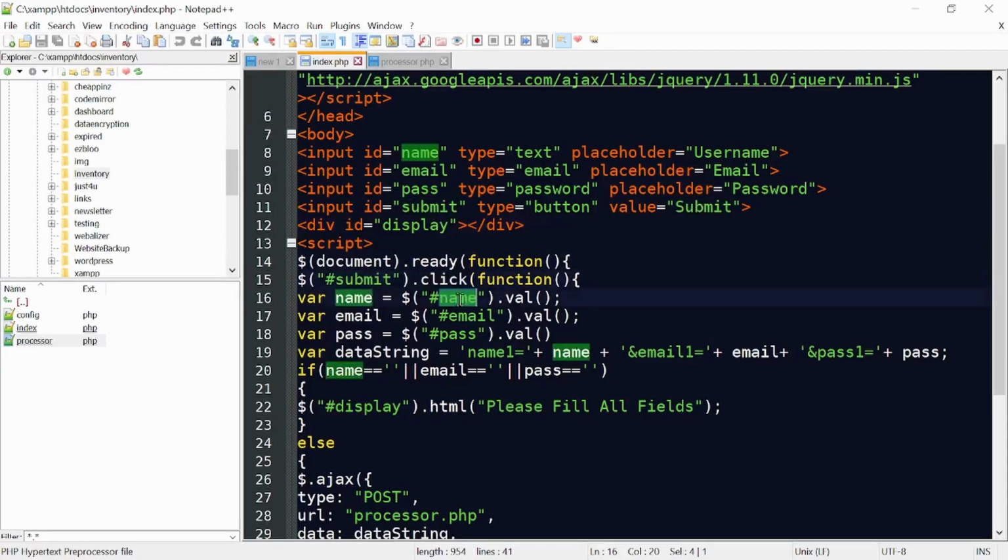It's going to grab the name, whatever's in this name ID. It'll grab the email, it'll grab the password, from these fields up here. Then it's going to create a variable, this data string, of the name, the email, and the password, and store it there. It's going to check if the name is empty, email is empty, or the password is empty. It's going to hit this display div and say, hey, please fill out all the fields.